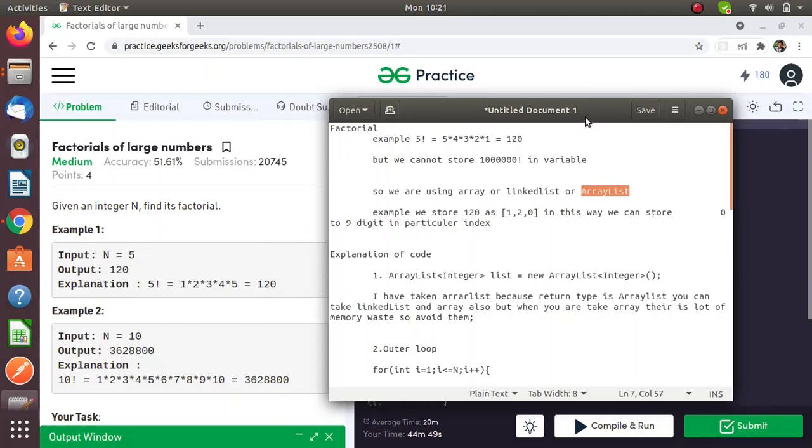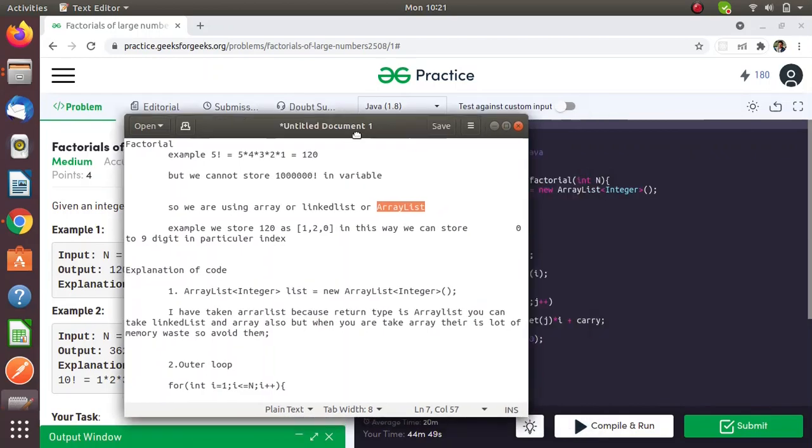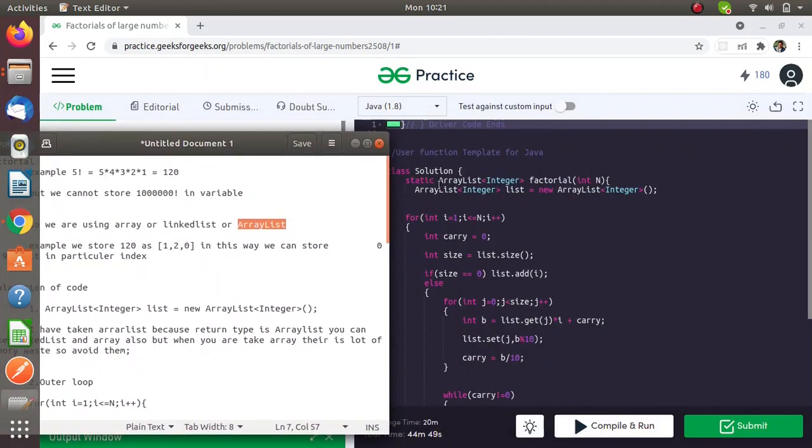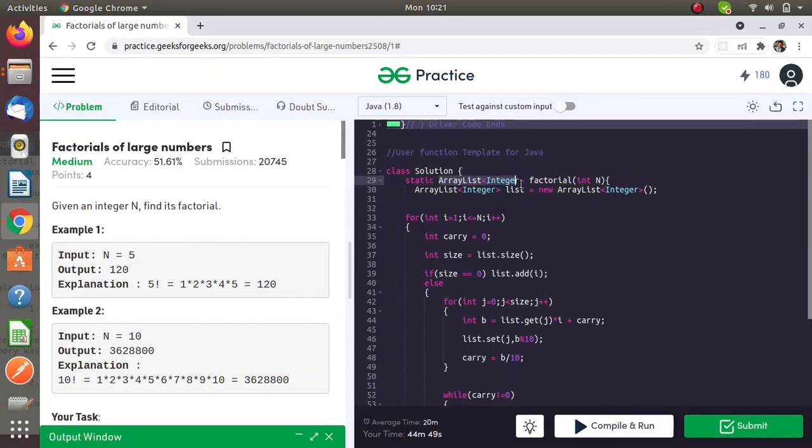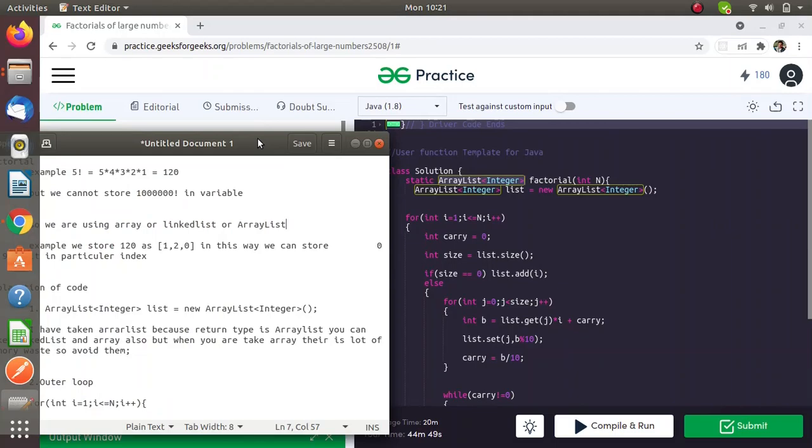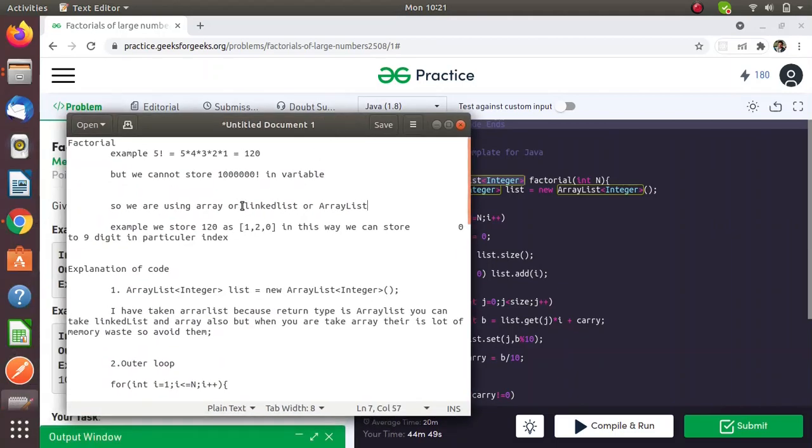So what are we going to use? In the question we have to return the answer in an array list, so I am using the array list for solving this question. You can use a linked list as well, and an array also, but in the array case there is a lot of memory wastage. So how do we store the answer in the array or linked list? It will be stored in this form. If we have the answer 120, it will be stored as 1, 2, 0. In this way we store every digit in the array.